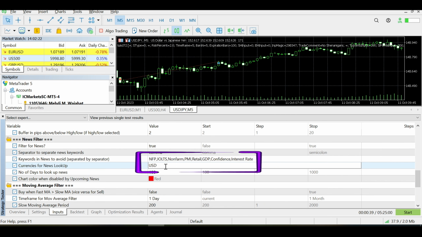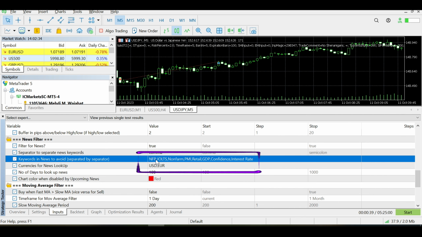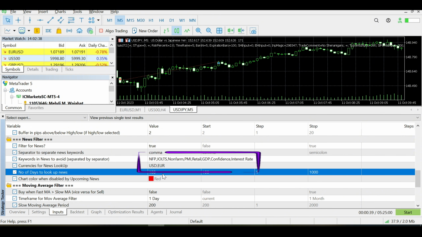And you can define more than one currency if you want. As long as there is a combination of the keyword and the currency that the EA can find in the upcoming number of days you define here, that day the trading is going to be disabled.